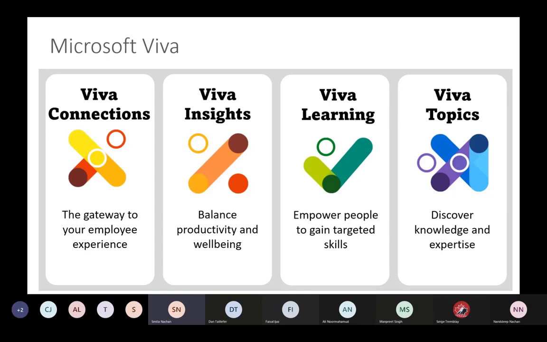And the last one, the fourth, is Viva Topics. Viva Topics enables you to harness the knowledge of your organization and connect people to that knowledge. Viva Topics is like Wikipedia with AI superpowers for your organization. When employees click on a card, a topic page appears with the documents, videos, and related people. Viva Topics also surfaces information from third-party services like ServiceNow and Salesforce.